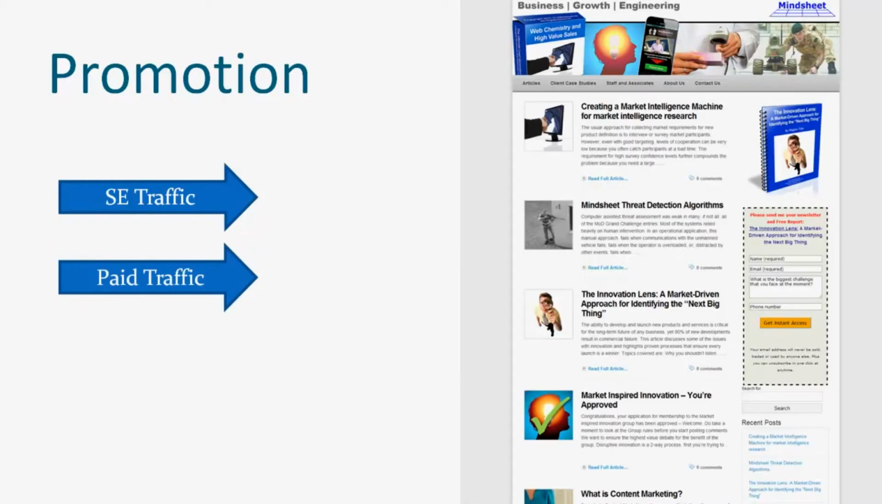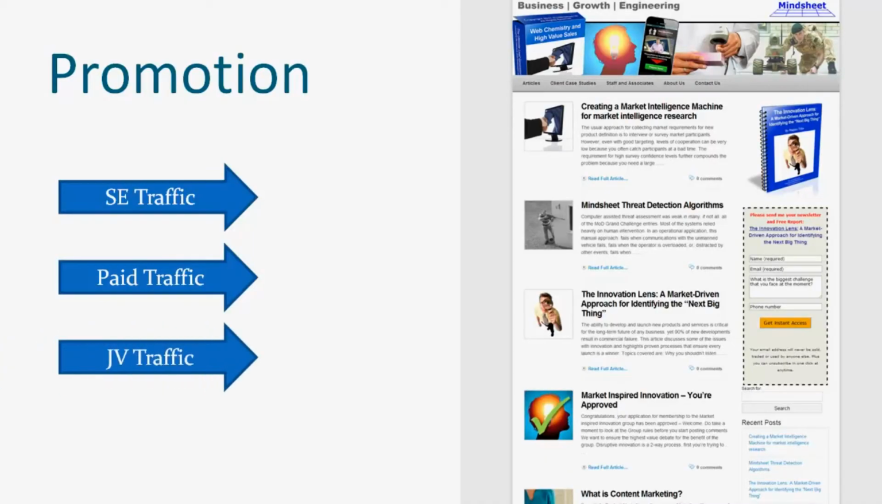Provide a good answer to the search question or query and make it clear to Google which question you're answering. But you can also get paid traffic, and this is really fast. And if you go after the niche phrases, you will usually find that you pay much less for the clicks. Now there's joint venture traffic.